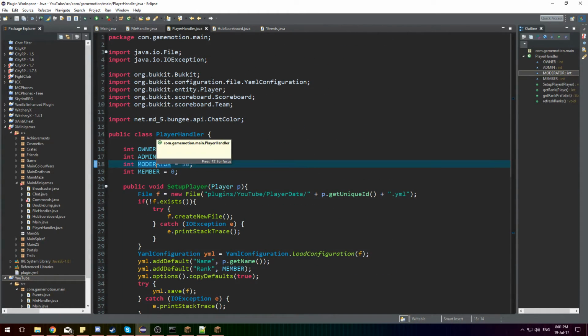Okay, so now I want to do it so you cannot change anyone else of the same rank as you, because otherwise a moderator could demote another moderator, which we don't want, because then you just have like a corrupt moderator changing stuff.